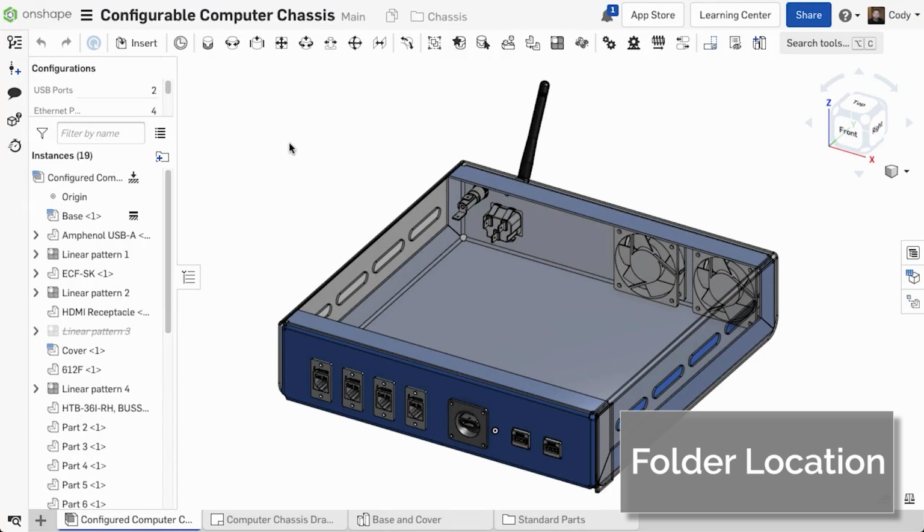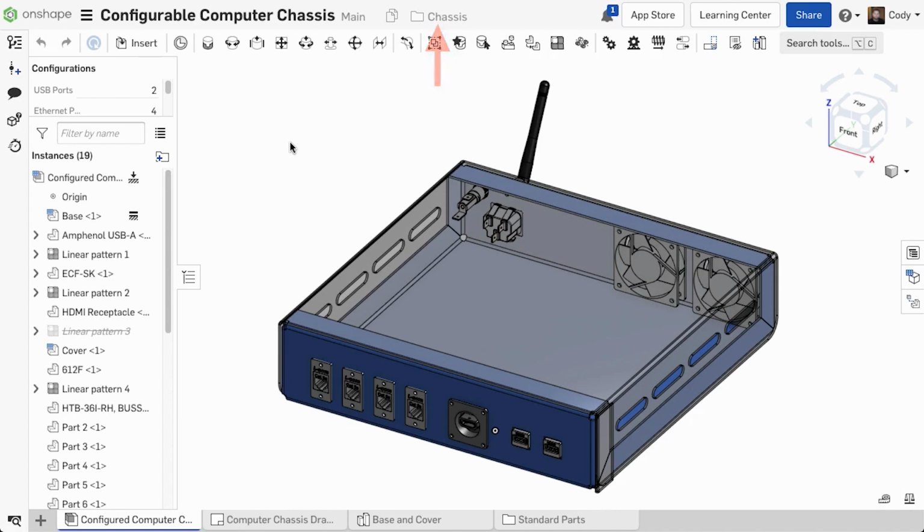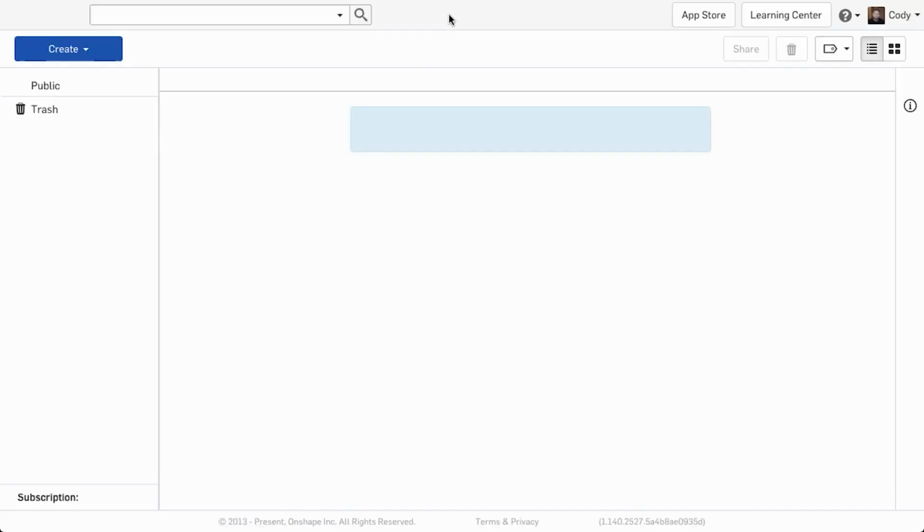In this update, if you're working with a document that is in a folder, you will see that folder's name shown in the document toolbar. If you left-click the folder name in the document toolbar, it will open that folder in a new browser tab.